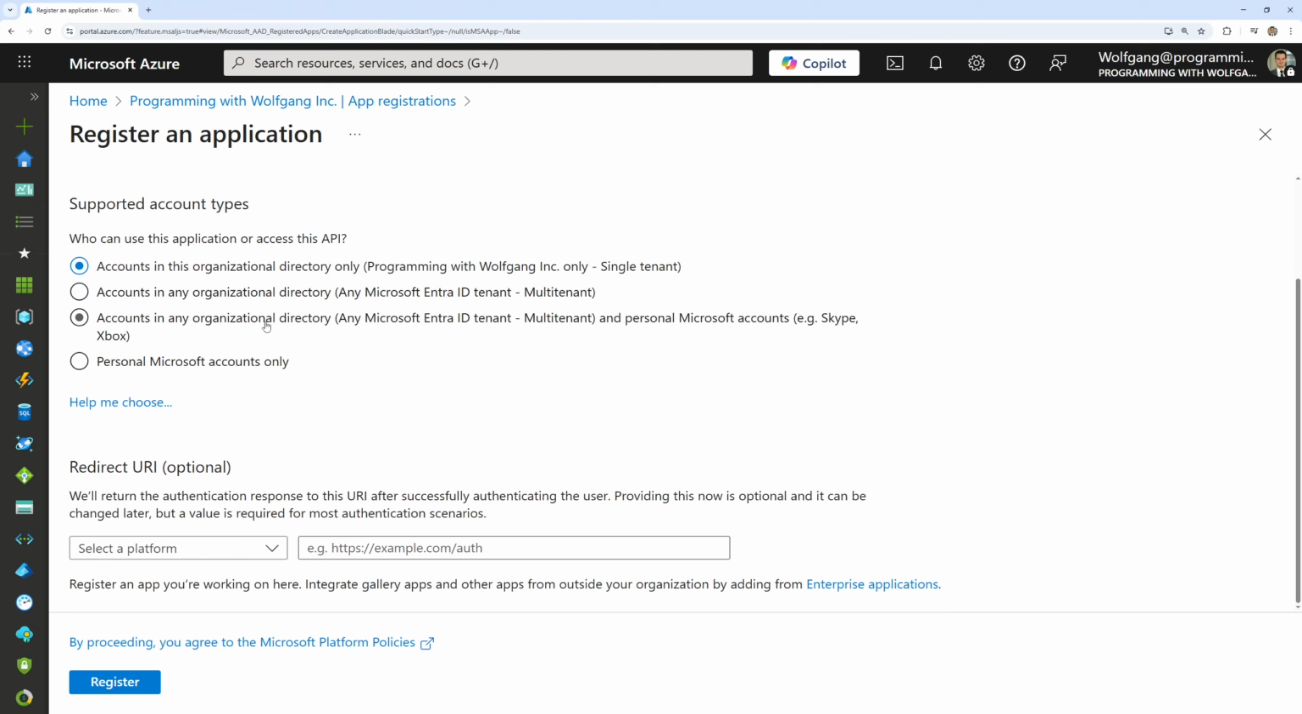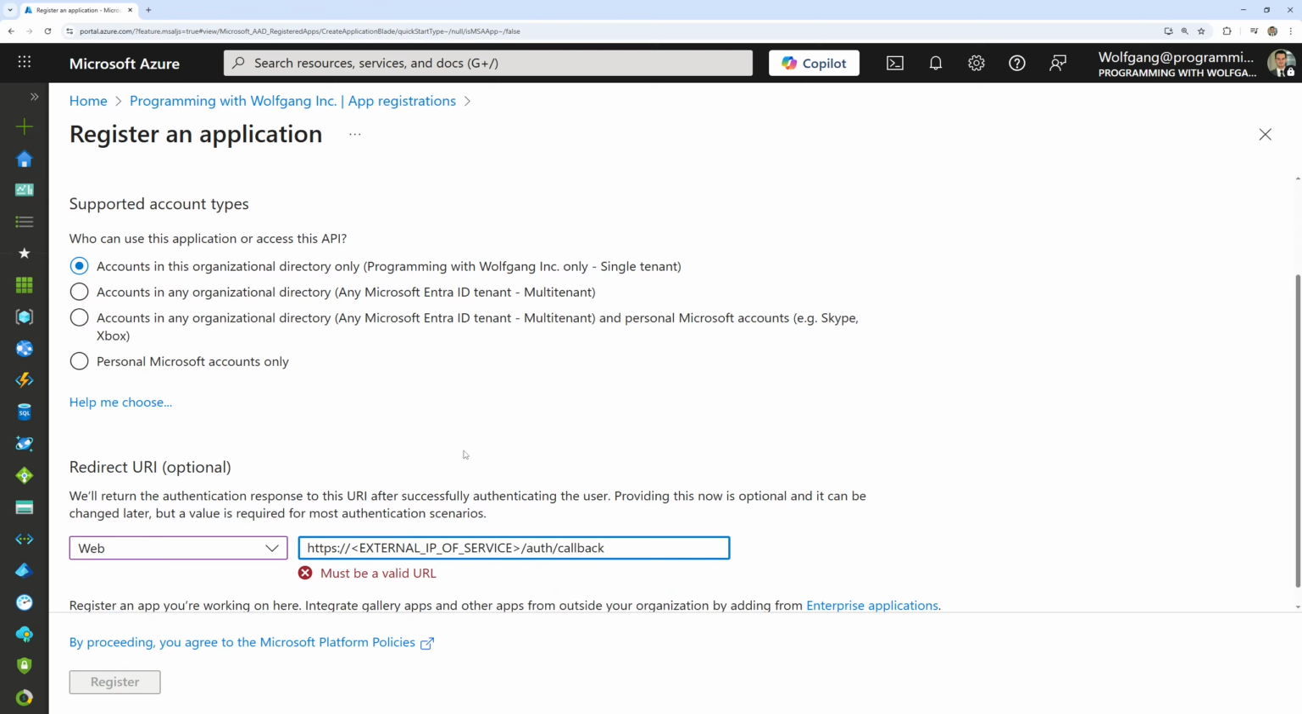And if we scroll down, we have here the redirect URI. This is used after you logged in successfully. This URL will be called, or you will be redirected to it, so you can just continue your workflow. This means this is the URL of our application, in our case, the ArgoCD UI. So as a platform, we're going to use web. Since it's a web application, then we provide the URL. So that's HTTPS, then the IP address of the external service /auth/callback.